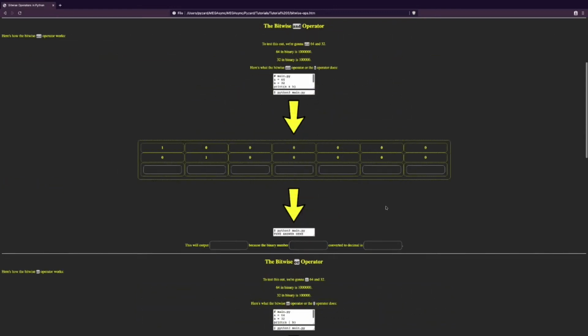The next section of this video is the bitwise AND operator. Here's how the bitwise AND operator works. To test this out, we're going to AND 64 and 32. 64 in binary is 10000000. 32 in binary is 100000. Here's what the bitwise AND operator, or the ampersand operator, does.